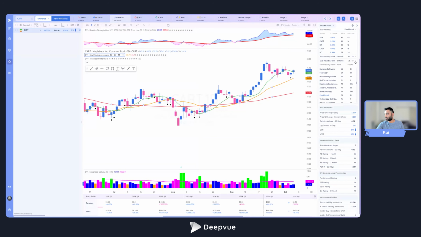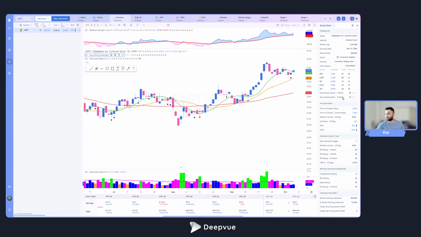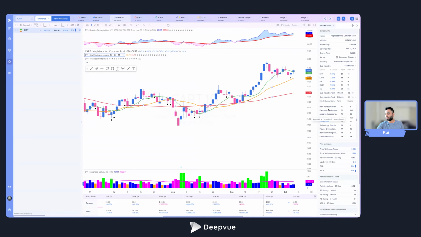So you can add the industry ranks. You could add the sub industry ranks on a 1 month, 3 months, 1, 3, 6, 9, and 12-month basis, and that will tell you if it's one of the top industry groups or not.